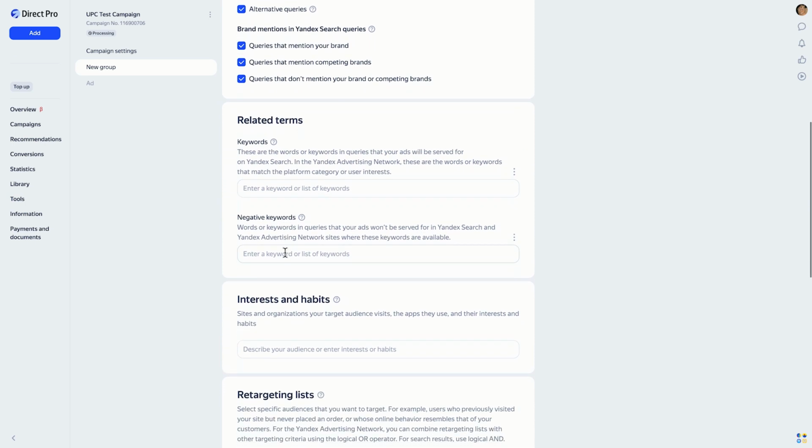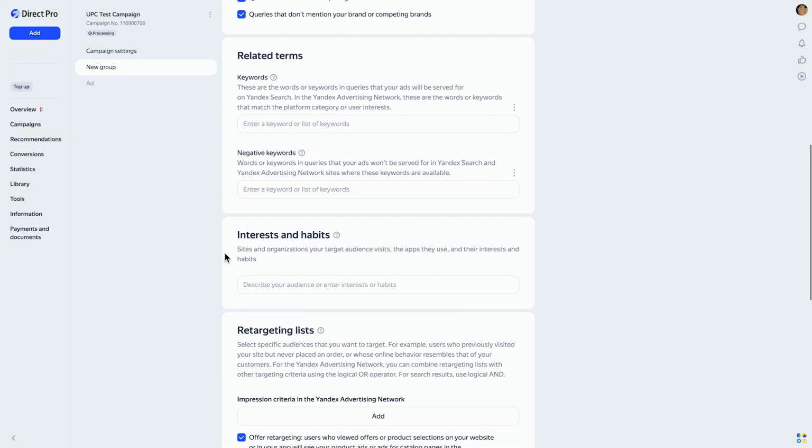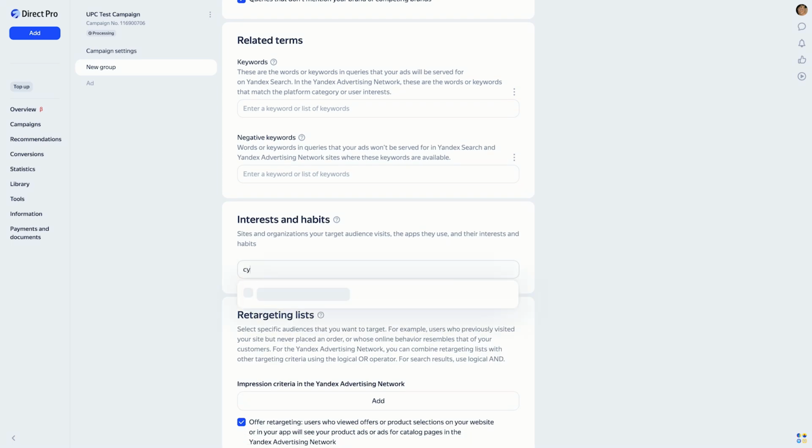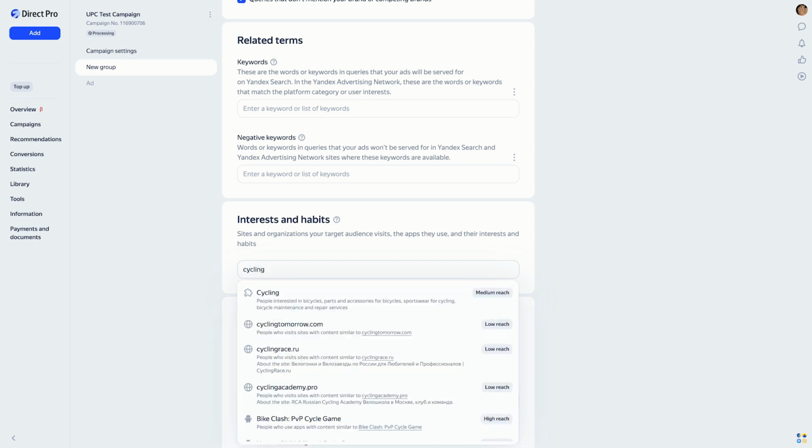You can add your own keywords and specify what keywords not to use. Outline the interests your audience has. You can type in up to 30 interest criteria. For example, if you sell sporting goods, you can type cycling or fitness membership owners. You can also reach those users who are close to purchasing or have previously shown interest in your product or service. For that, set retargeting criteria.